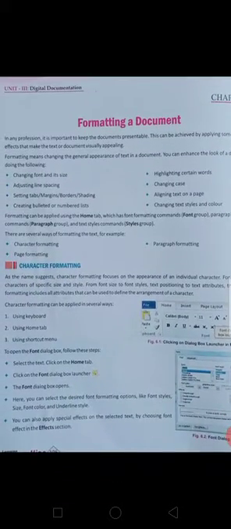Now, there is a little bit of difference between editing and formatting. Editing means making changes in our document. Formatting means we are giving some special effect on our font, paragraph and our page. It will come in the formatting.